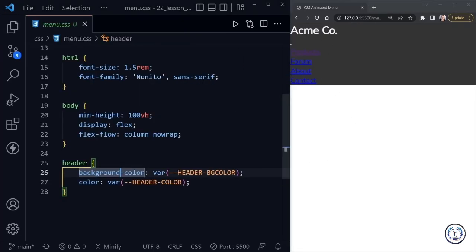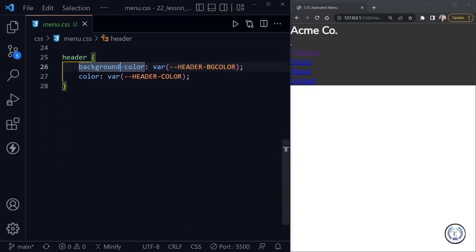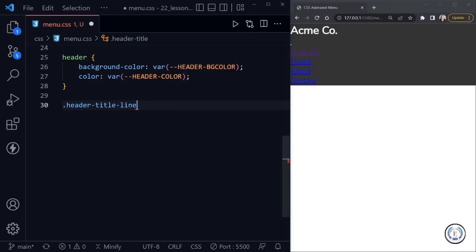I'm going to do Control B again to hide the file tree, and we can start with that header title line. And if you remember, I believe that's what this is, the button. We had the Acme Co H1, and then we had a button all inside of that section element that had the class header title line. So I'll put header dash title dash line, and we'll start to apply a few styles there.